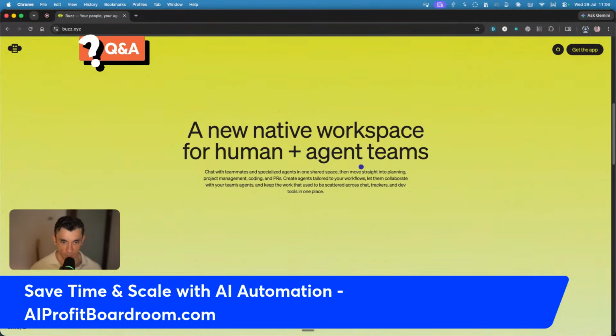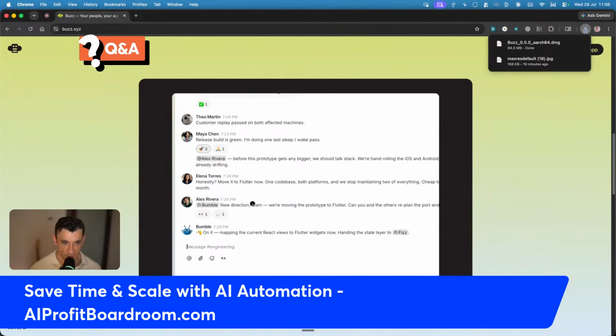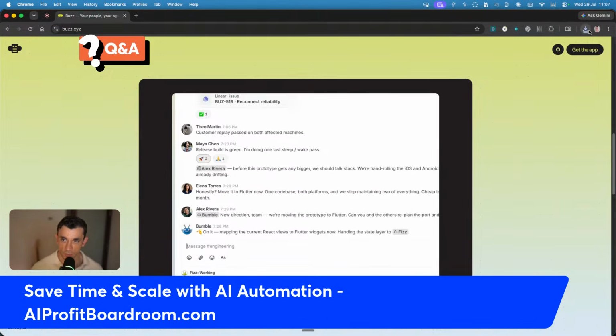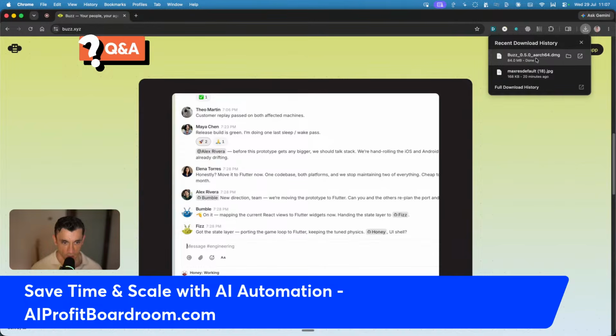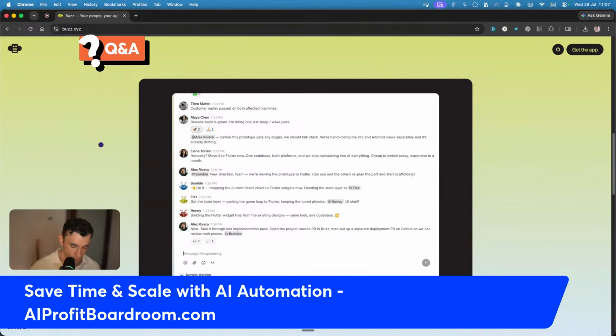Now, if you're not familiar with Buzz or how it works, basically it's like Slack for AI agents. It seems a lot more intuitive and easier to use than something like Hermes Agent. So I'm just going to install it right here, and then we'll start testing it out.